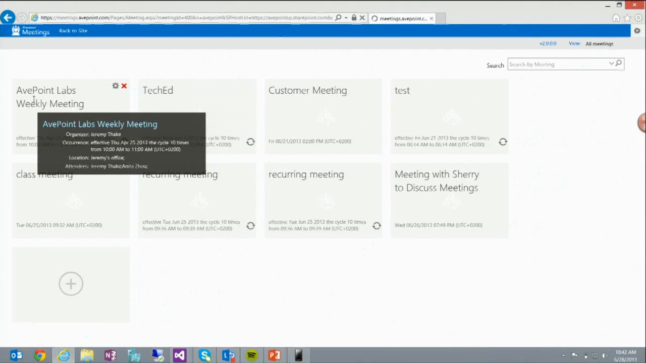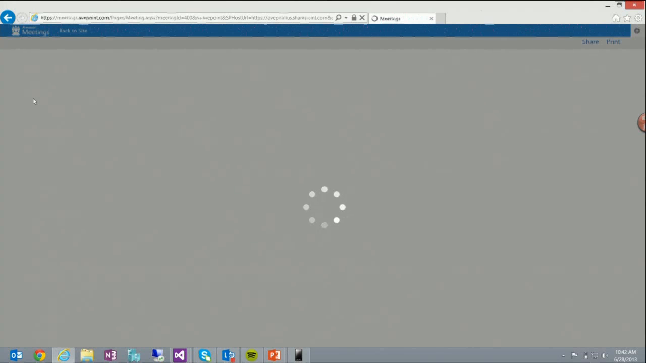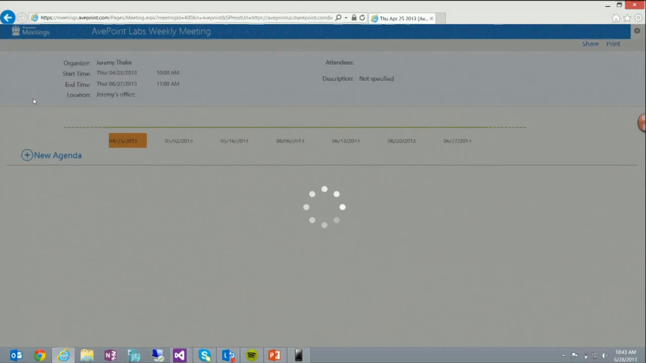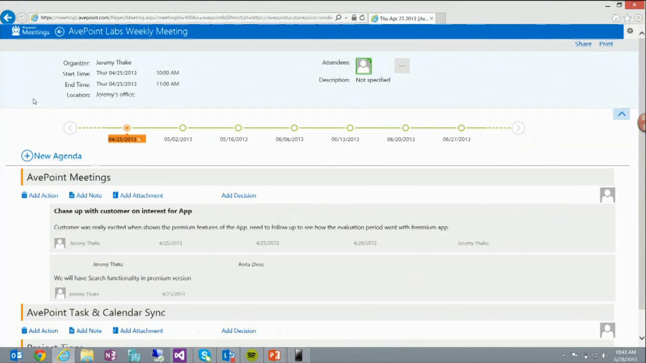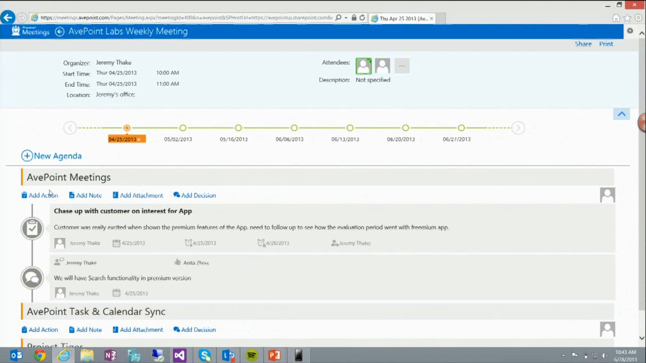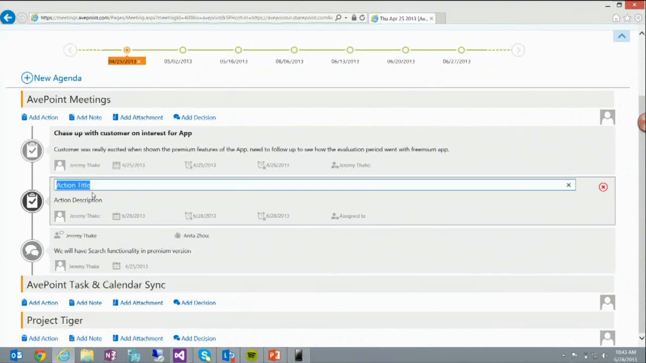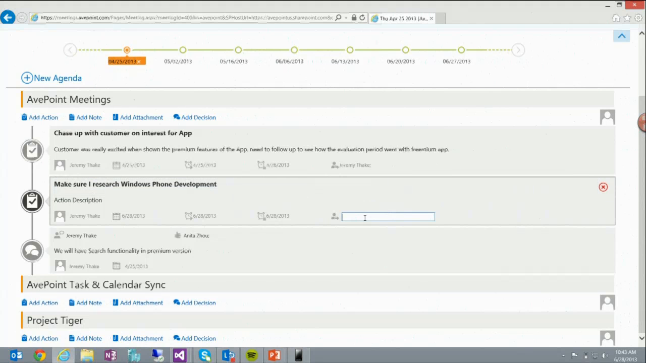So the idea of this app is that it replaces the meeting workspaces. And we built this with my SharePoint developers. They have experience with ASP.NET, MVC, and HTML and JavaScript. And the idea is I can come in here and create new agendas. I can create new actions. So you can see in here, I could talk about my meetings app, and I could add an action to research Windows Phone development, and I can assign that action to myself.